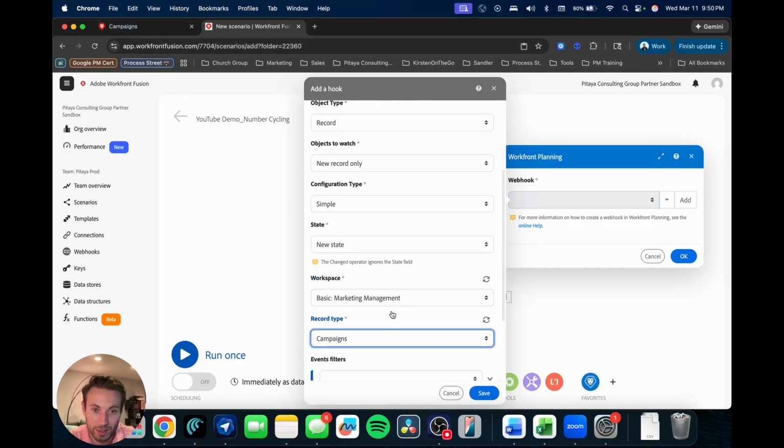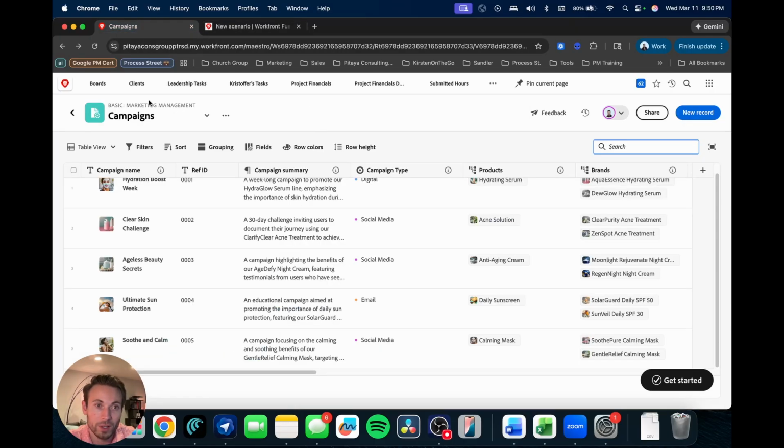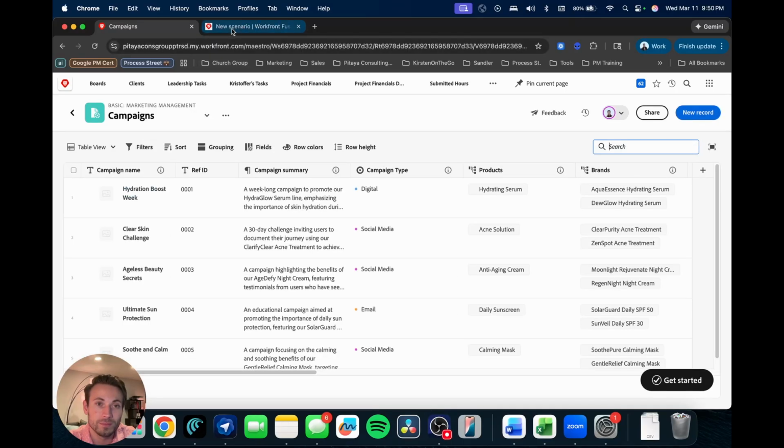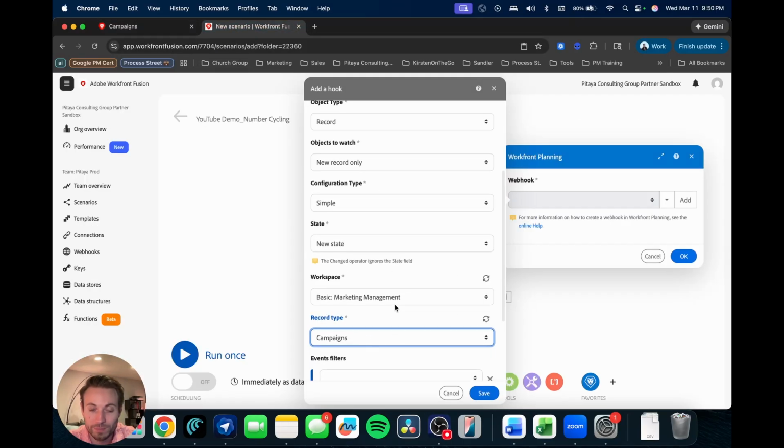So again, just to highlight workspace and record type, if I go here, you have your workspace up here at the top. Let's highlight just that. So that's your workspace. You could also back out here and you'd be able to see the workspace right here, workspace basic marketing management. And then here you see the record type is campaign. So that's what we have here.